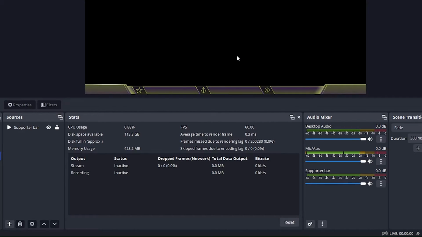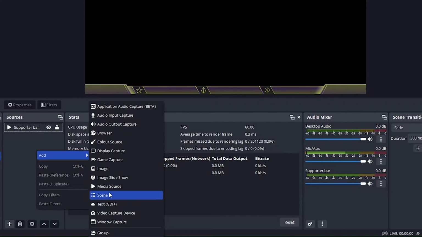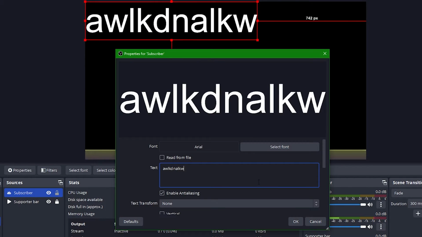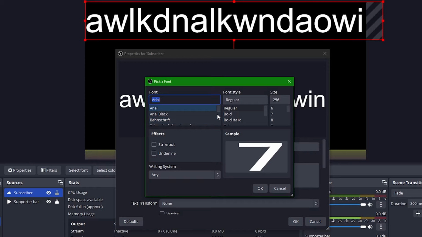You'll see here that I've got three separate icons in my supporter bar. This is for subscriber, bits because I'm a Twitch streamer, and donation. In order to add the relevant text, we're going to set up a text source for each of these by going to add text GDI plus. We'll call this one subscriber and add some dummy text for now.